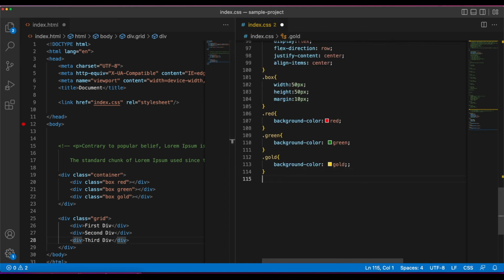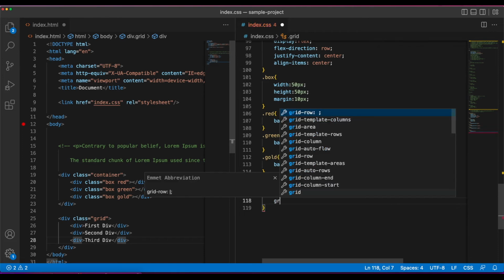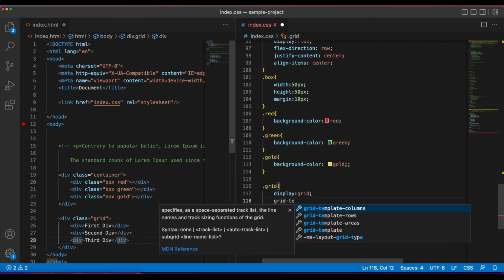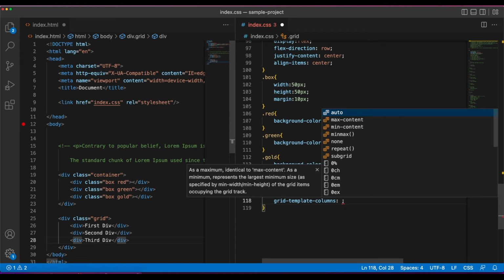Now we want to select the grid using a dot grid selector, and then open curly brackets and close, and then we want to do a display grid, and then we just need to define the template that we want it to display as. So the template of the grid, whether we want it to display the grid from left to right or top to bottom, and the spacing within the grid for each item.